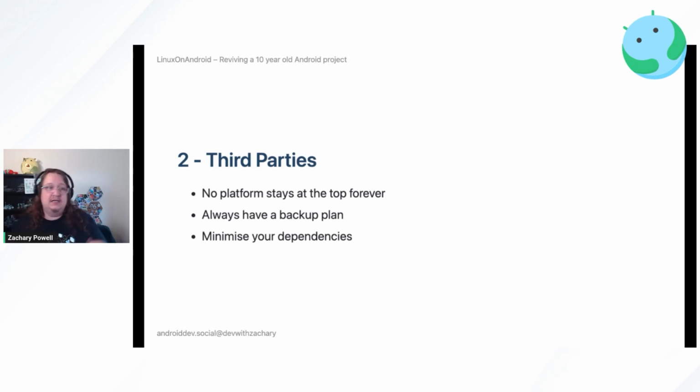Android makes some changes, that plugin, that dependency breaks your application. That developer no longer supports it. You have to rewrite everything. Think about it. I cannot recommend that enough.